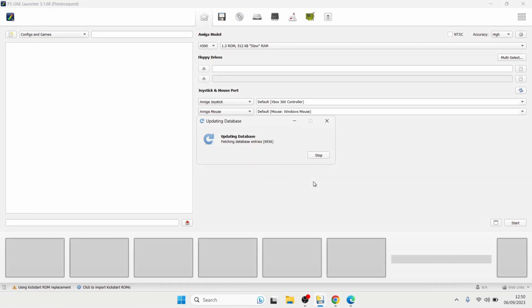Once you've logged in, it's going to give you some windows popping up saying update in database. Just let this do its thing. It shouldn't take too long, but this is going to completely update metadata as well as database entries. As you can see, just let this do its thing.